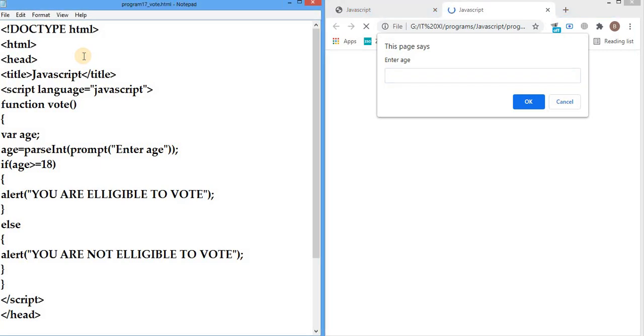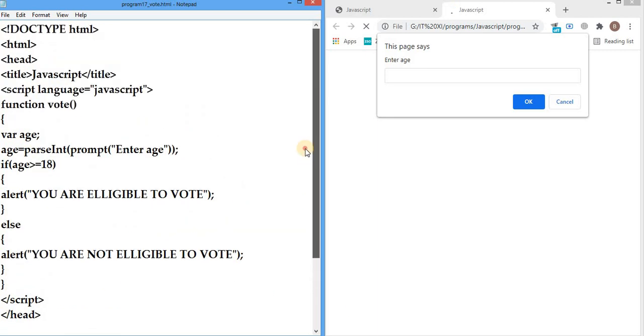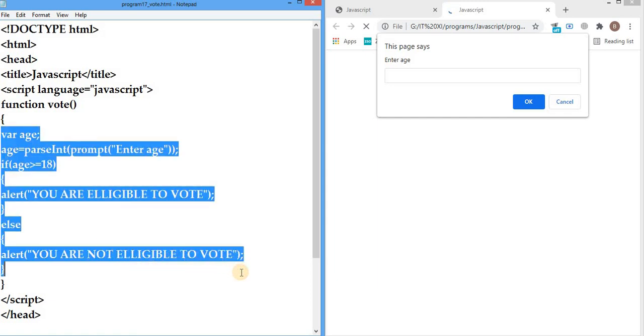Students, this is the program to find out if a person is eligible to vote or not using function. Whenever we are executing the programs, they start from the body tag. Body script language is equals to JavaScript vote. When it sees the statement vote and parenthesis, this is a function call. It is calling the function vote. It will search for the function vote. Then here it will spot the function. Once the function is spotted, the statements which are written for the function will be executed.